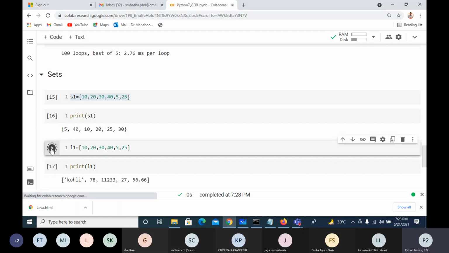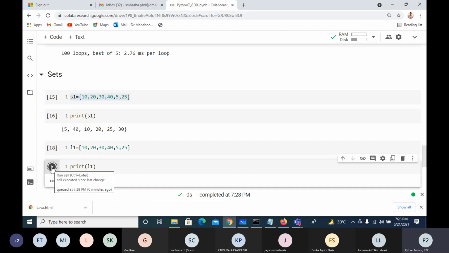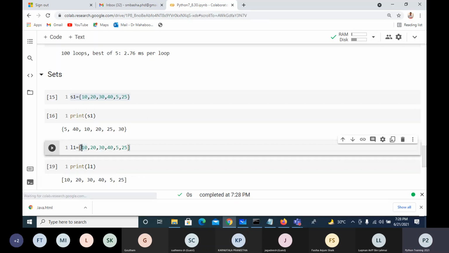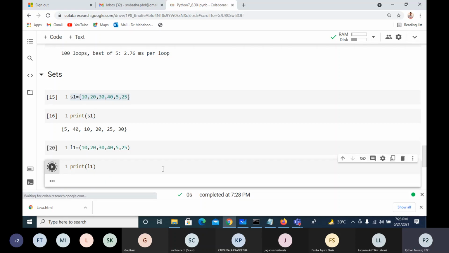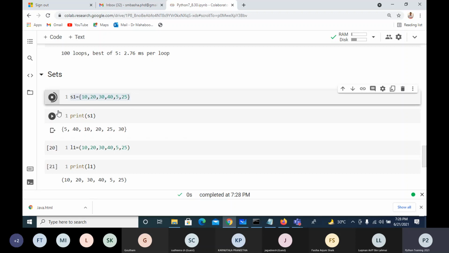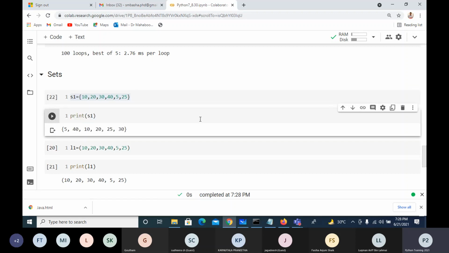Now I'll exclude this. The same order is maintained. Even if it is a tuple, the same order is maintained. Whatever order we have created, in the same order the data will be there. But in case of set, I'm giving 10, 20, 30, 40, 5, 25, but it is giving 5, 40, 10, 20, 25, some order. It is not random order. If it is random order, it should get a different order each time. But as long as I don't modify, each time the order remains the same.